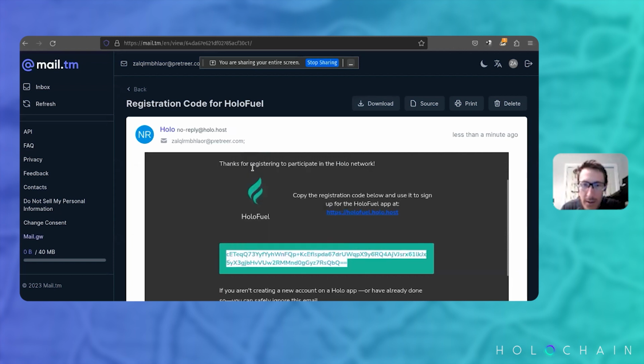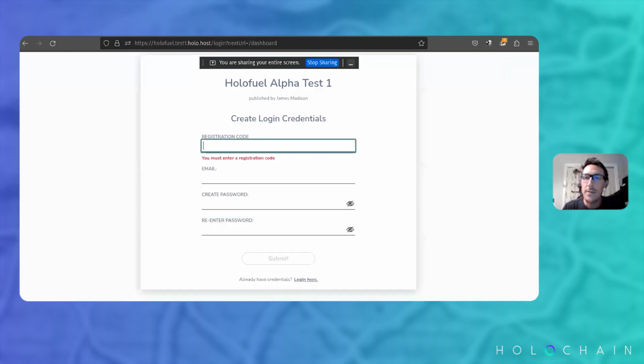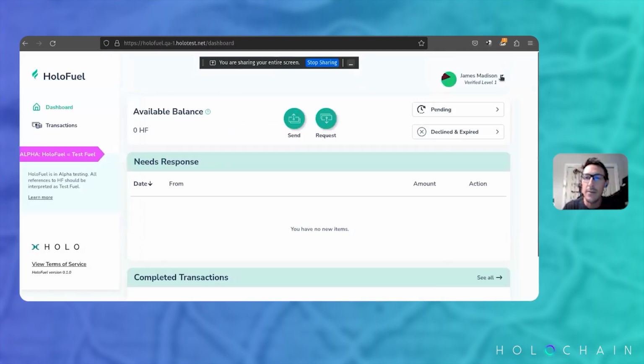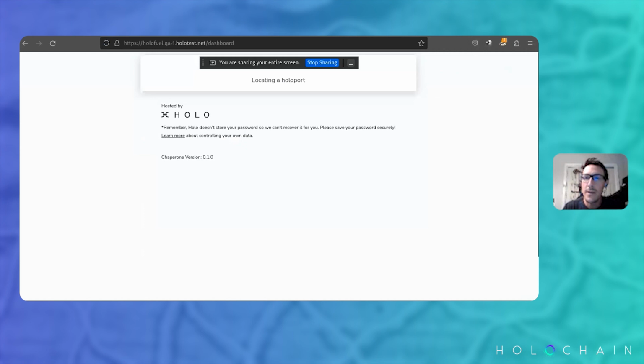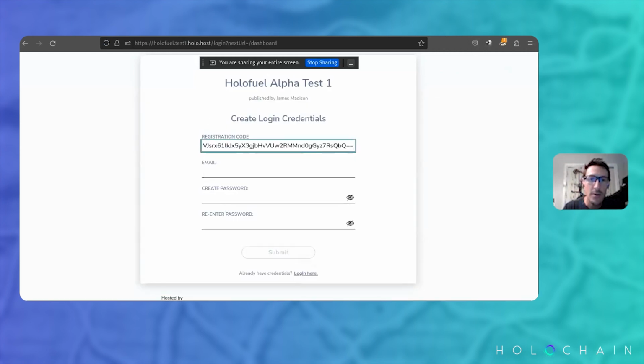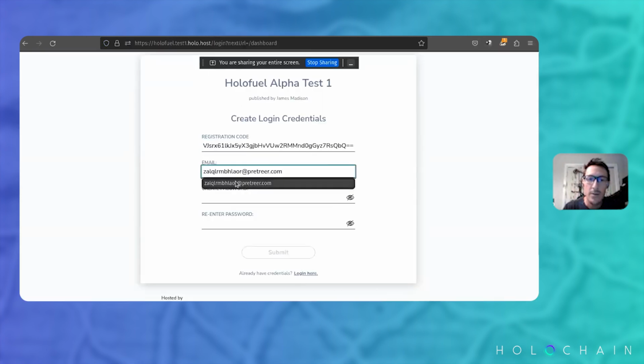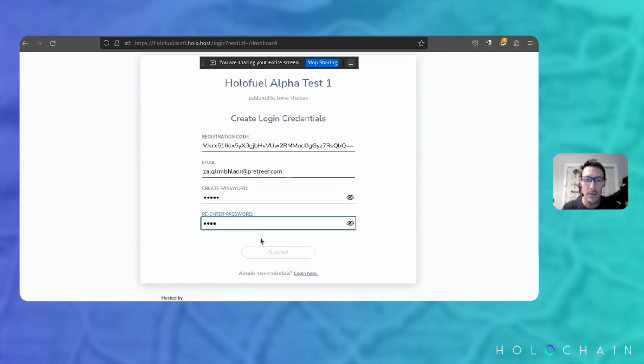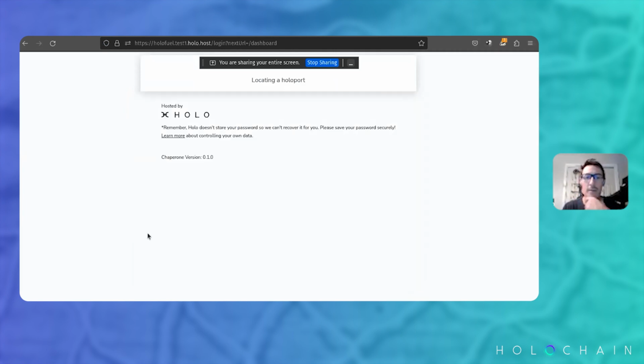And I'm noticing that's because you can see that this is an AlphaNet registration. And we'll go ahead and close this out so as not to confuse which one we're doing. Pop in the registration code as well as the email. Set my password. And now, yeah, that says locating a Holo port.